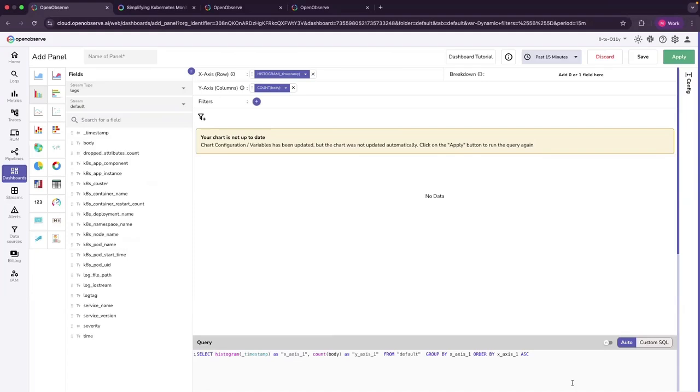OpenObserve, you can use SQL for querying and creating panels for logs and traces. And we can use PromQL and SQL for metrics. By default, there is an auto mode here, which allows you to hover over these available fields in the log record, and you can add them to axes just like we did for the body field. We already have the timestamp field for our x-axis. We can also add some fields as breakdowns or filters of our choice by just hovering over them.